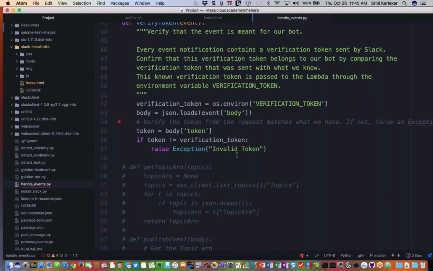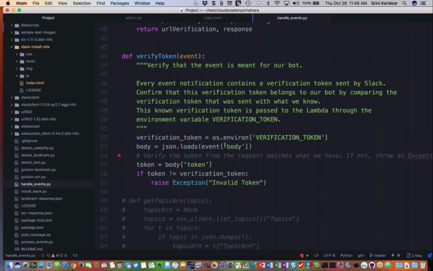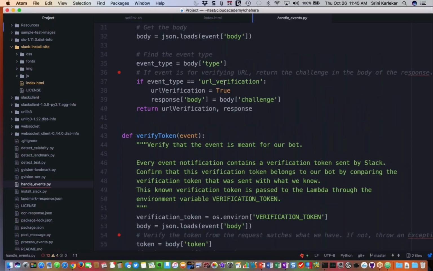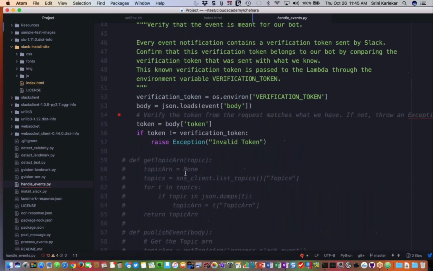you process the event. So there are two types of event. One is a verification event, and the other one is a regular event. So in this particular case, I check if my event type is URL verification. If so, then I take the challenge from the body and send that as a response, so Slack knows that the code belongs to you.